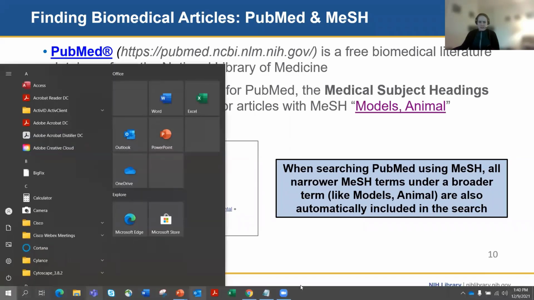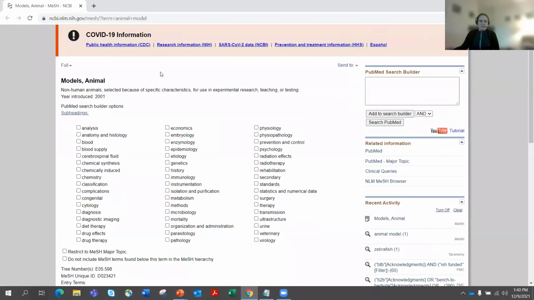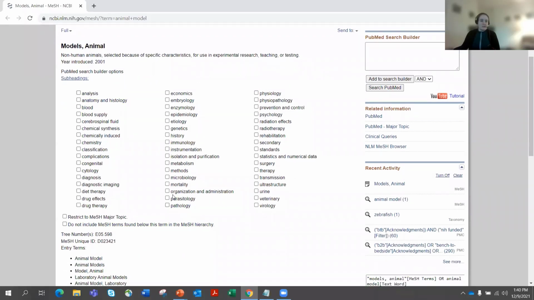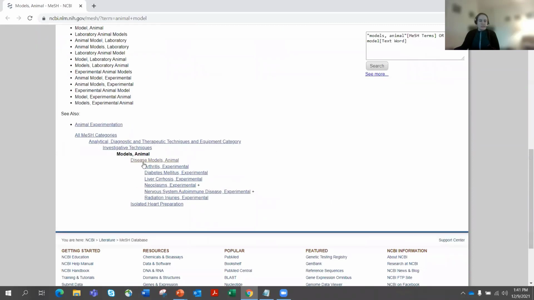So let's visit the MeSH browser. In this search, I've searched "animal models," and we come up with just one related MeSH term, "models, animal." You can see there's a description of the MeSH term followed by subheadings that can be added to further narrow the search. There's a number of entry terms, which are various synonyms related to the term, in this case, animal model. And if we scroll down, you can see all the narrower terms under animal model, which includes "disease models, animal," and then a number of narrower terms related to various diseases.